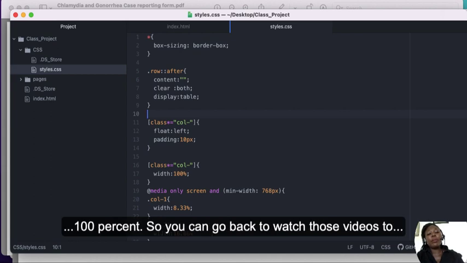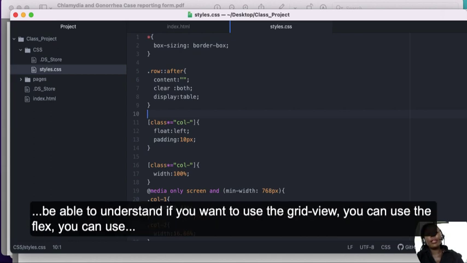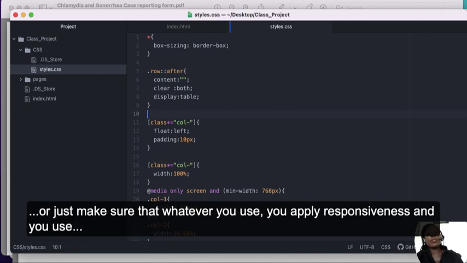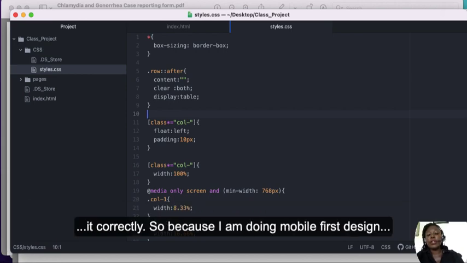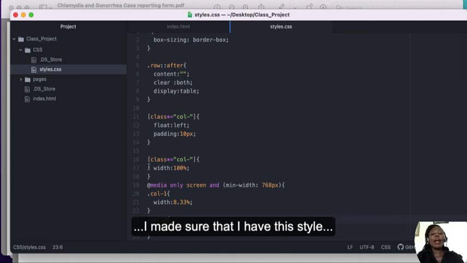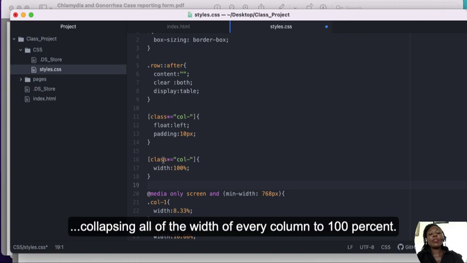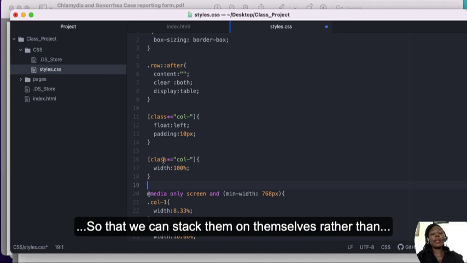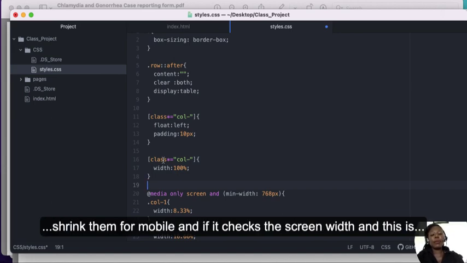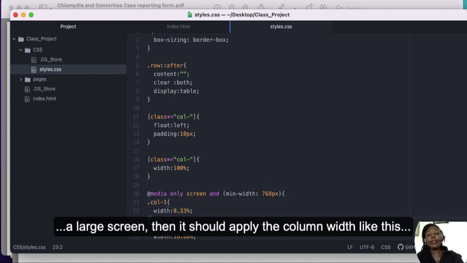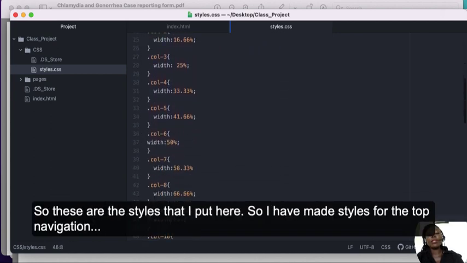So you can go back to watch those videos to be able to understand if you want to use the grid view. You can use the flex, but just make sure whatever you use, you apply responsiveness and you use it correctly. So because I'm doing mobile first design, I made sure that I have this style, collapsing all of the width of every column to 100% so that we can stack them on themselves rather than shrink them for mobile. And if it checks the screen width and this is a large screen, then you should apply the column width like this. So these are the styles that I put here.